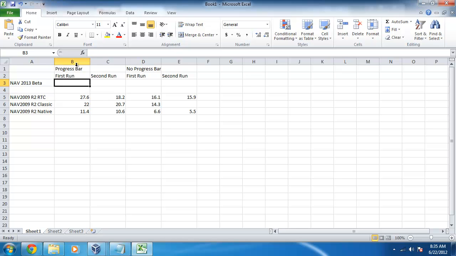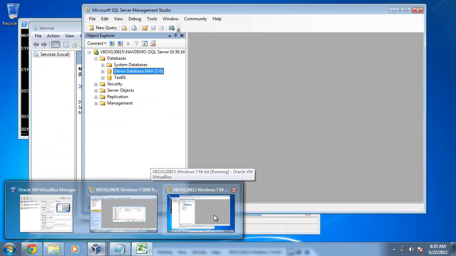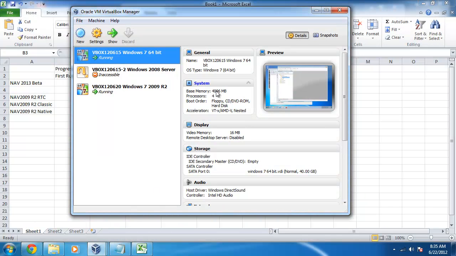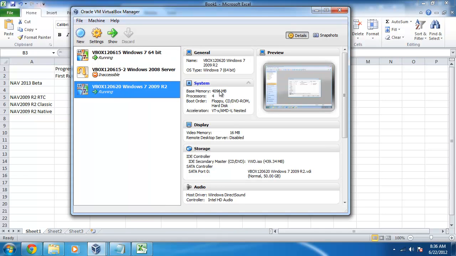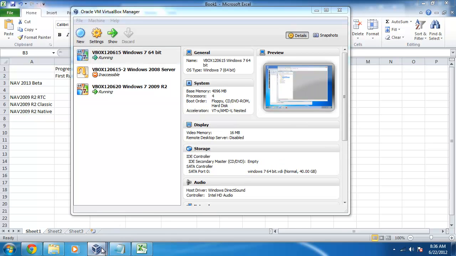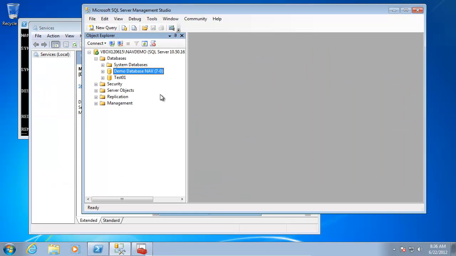If I want to test the same thing in NAV 2009 in here, I have a very similar VirtualBox in here. If I look at it, they have 4 gig of RAM, 4 processors, and the one I have been running in 2009 has exactly the same setup. Both have Visual Studio installed and things like that. So, let's switch to this one in here and do 2013.